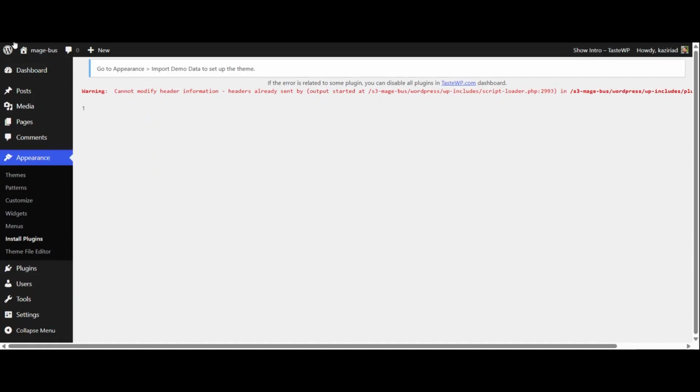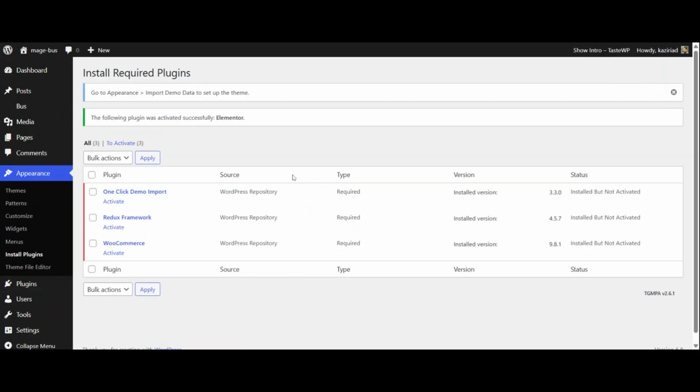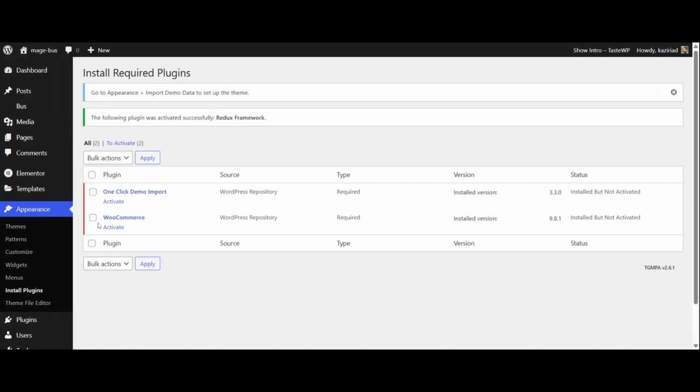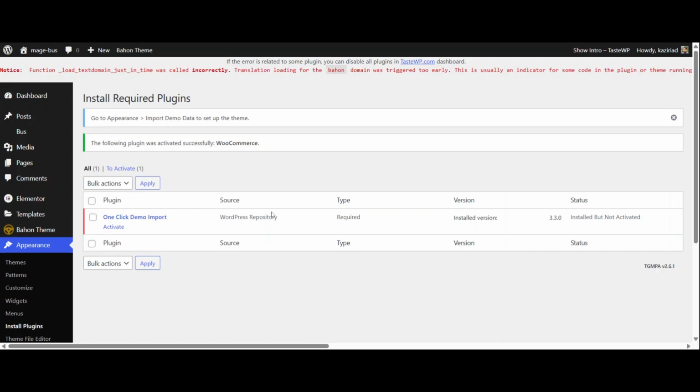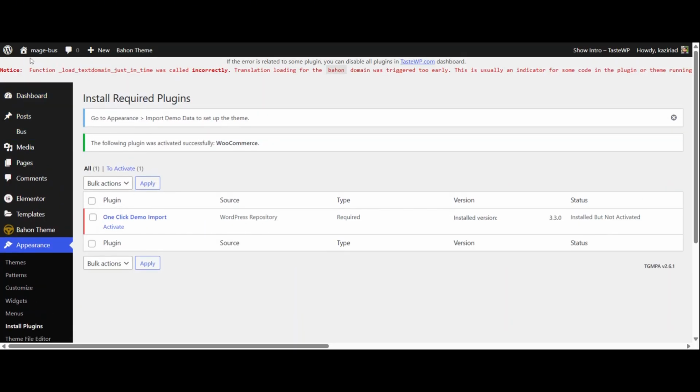now we need to activate another plugin, the Elementor. Activate the Elementor plugin. Great. Now we will activate our Redux Framework. Then lastly, we will activate our WooCommerce. Okay, great. Now let's check out how our demo looks.